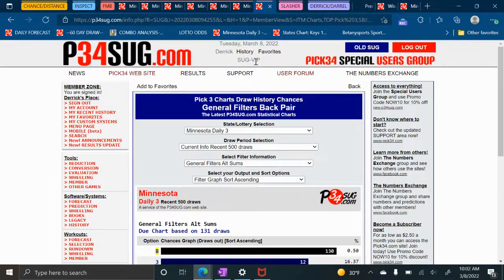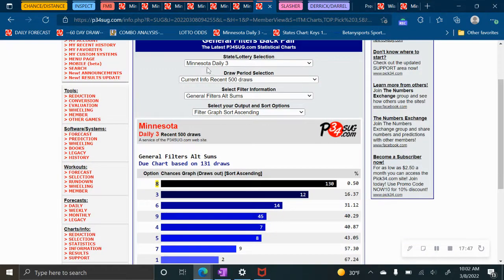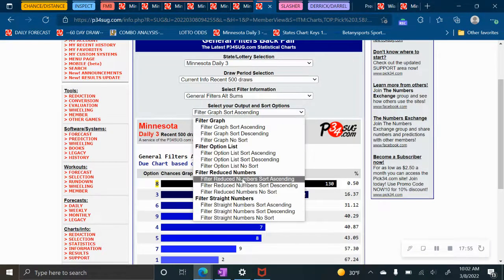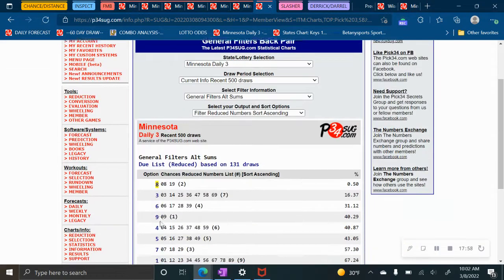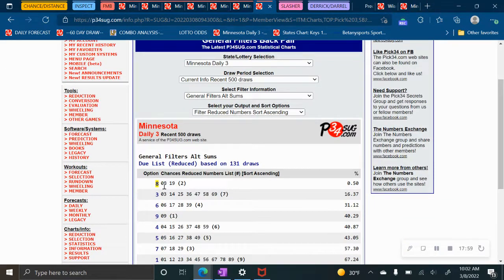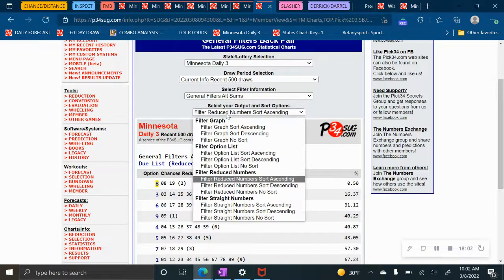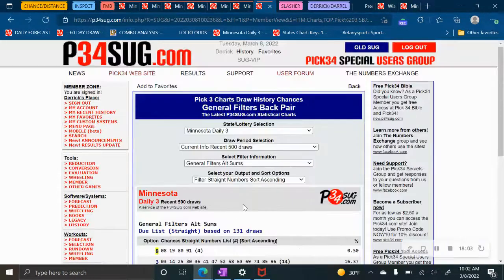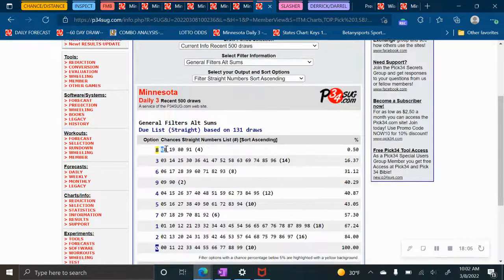And then also another thing here in the back pair, I noticed the alt sum 8 is due. It's yellow and it's going to hit any day now. And what is the alt sum 8? You can go down to reduced numbers. That would be a 0-8 or a 1-9 in boxed form. Or you can do it in straight form to see what's going on. And there you go. One of these is going to drop on the back end of Minnesota any day now.